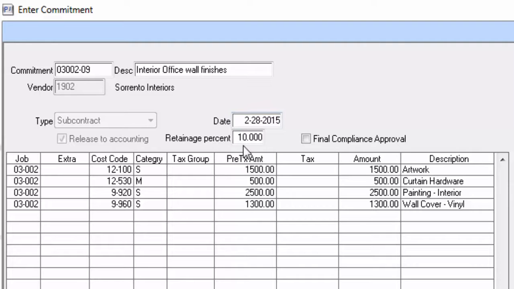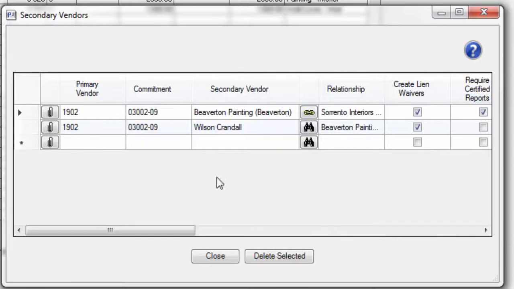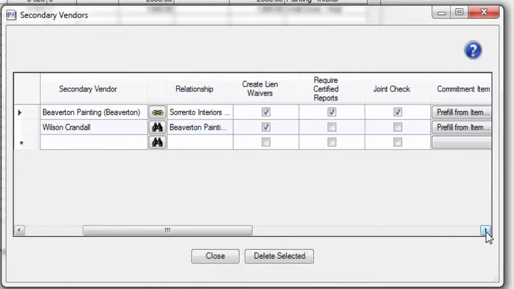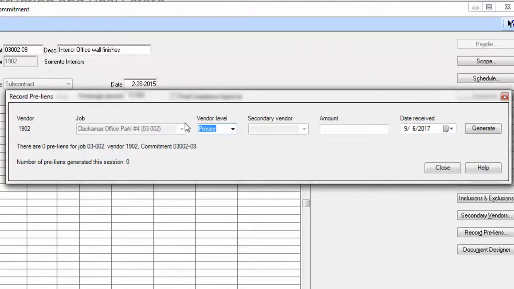As you notice here, I've entered the amount of retention that I'm going to be holding on this particular subcontract agreement. If there are any secondary vendors on this particular agreement, I can add them here and their relationship to my prime subcontractor and any other secondary vendors they might have on the project, whether or not I need to create lien waivers for them, whether they require certified reports, and whether or not they need to receive a joint check. Once I've received a preliminary notice from my subcontractor, I can enter that information here. The system will automatically start to generate conditional and unconditional progress lien waivers for my primary and secondary vendors.